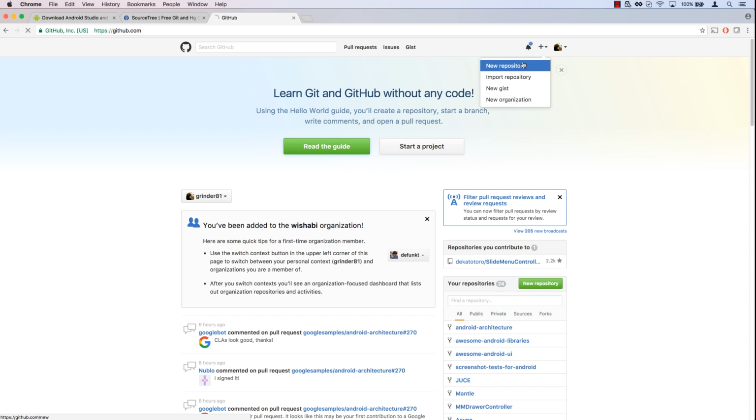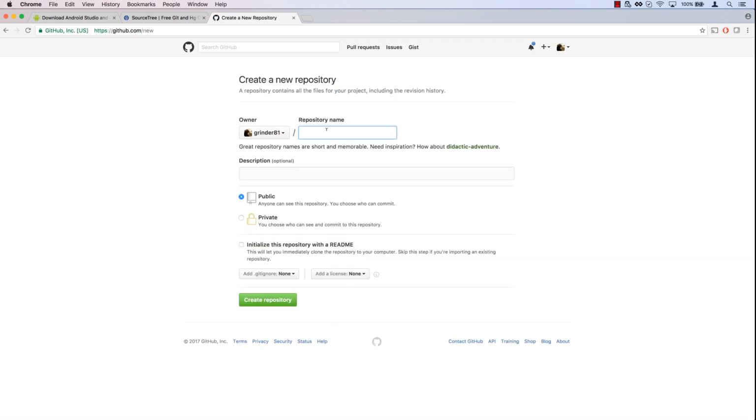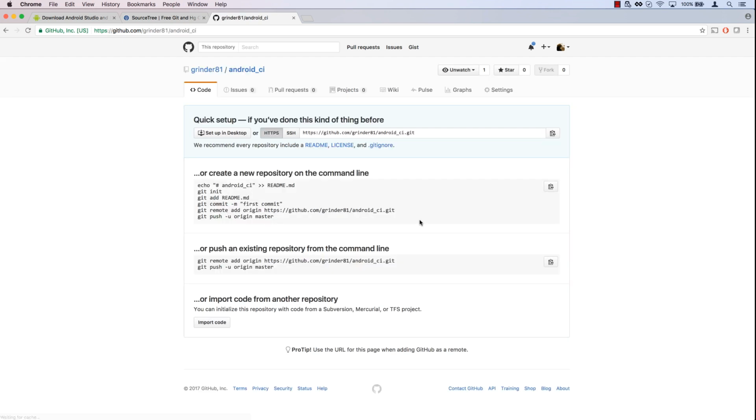Click on plus button and provide proper information. I am giving name of this repo as Android_CI. You can add additional description, which is good practice. This will be a public repo until you pay for private. And that's it. We got our repo and we will use that later.